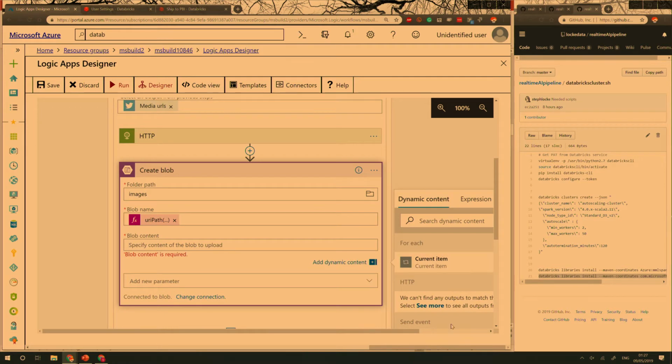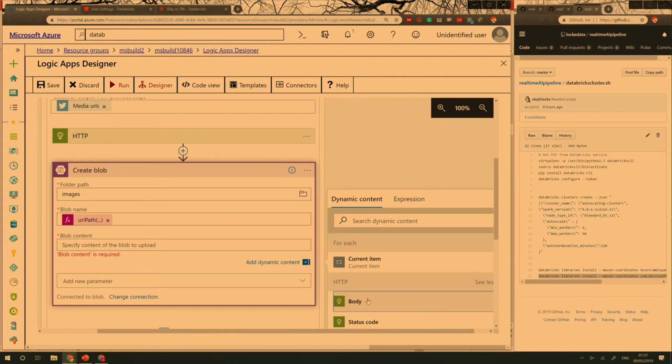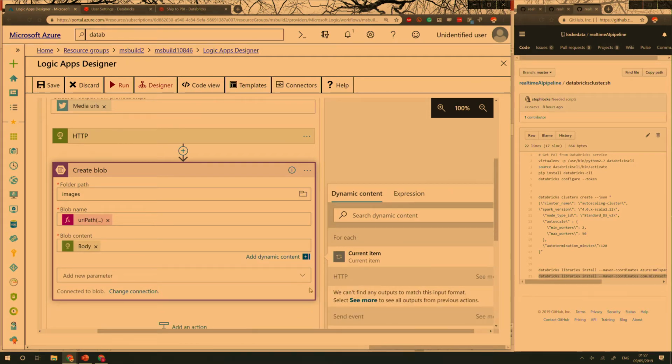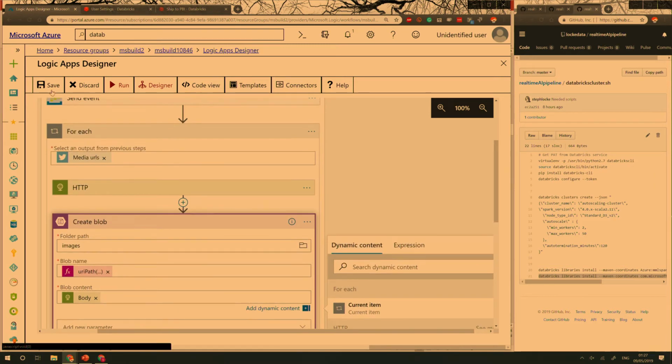The blob content is going to be from our HTTP call, and is going to be the body, because that's where the image is being returned. And that is our real-time listener.